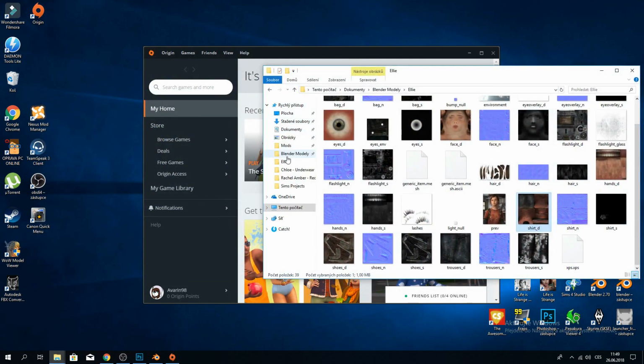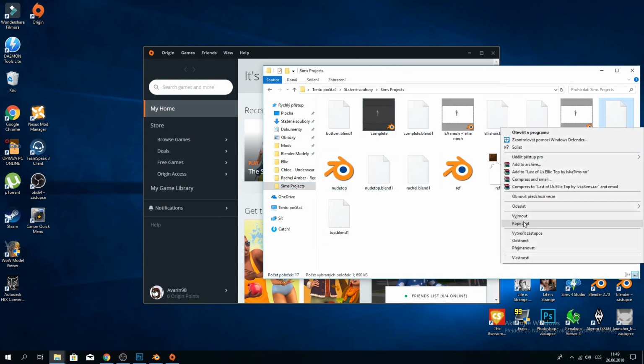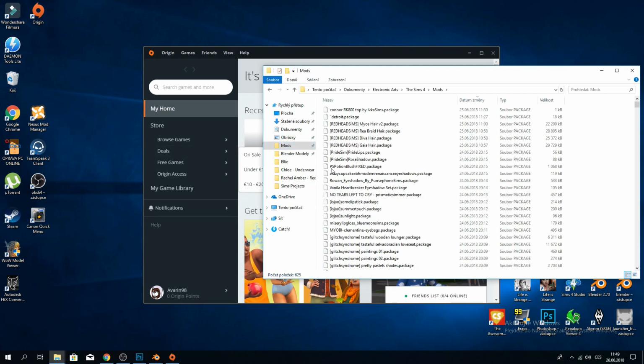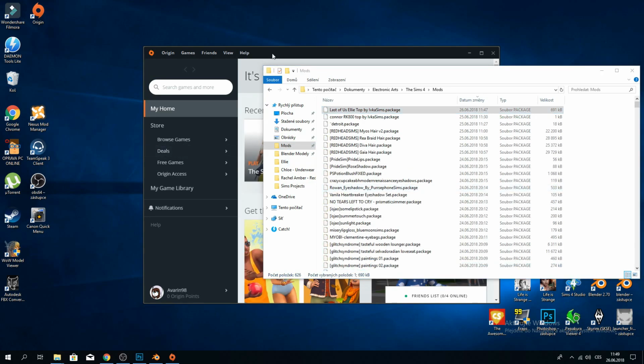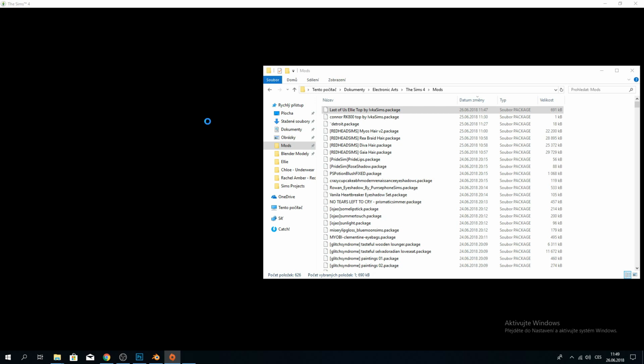Now you go to your projects, choose the top and paste it here into your mods folder. Now we can play and see how we did. Also, I haven't figured out how to do full body outfits properly, because it will always do some weird stuff and I don't really know what's going on. So I usually do just the top or the bottoms.